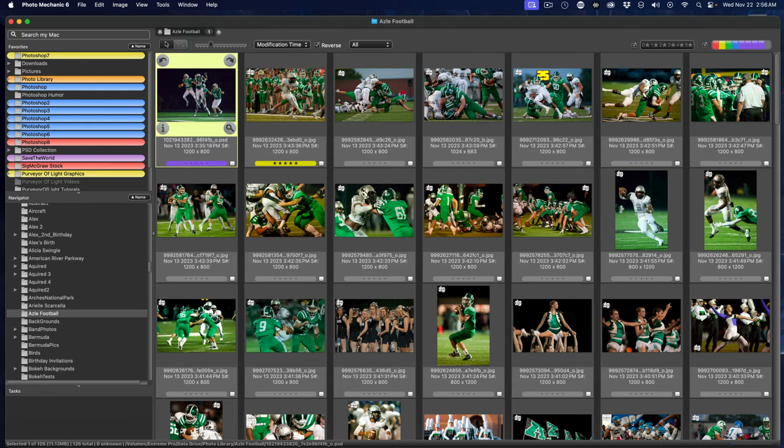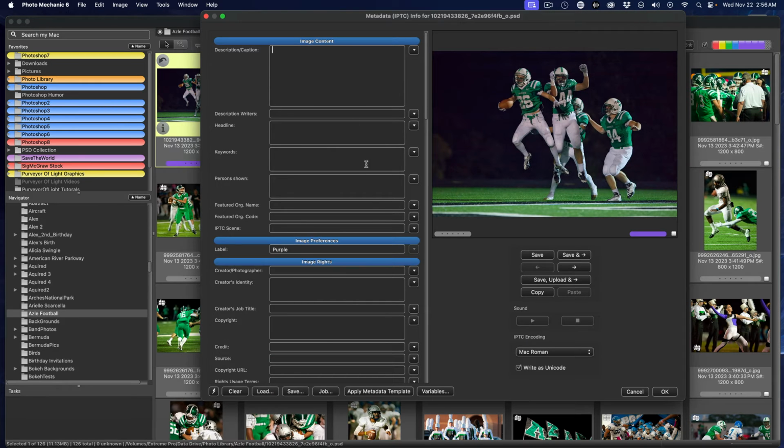So the next thing about templates, snapshots, and variables is a thing that's unique to Photo Mechanic called code replacement. Code replacement is the ability to fill out some of this stuff without me having to sit there and type out long sentences.